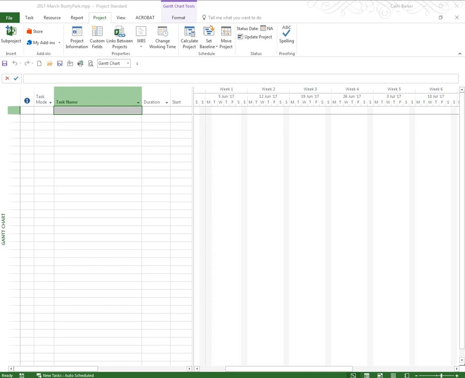Having created our project file based on our project template, we're now in a position to start entering tasks. We have a column called task name, and this is in a table called the entry table, and we simply type what we want to do in this particular project. I'm going to press the down arrow and I'm going to add 4 tasks.